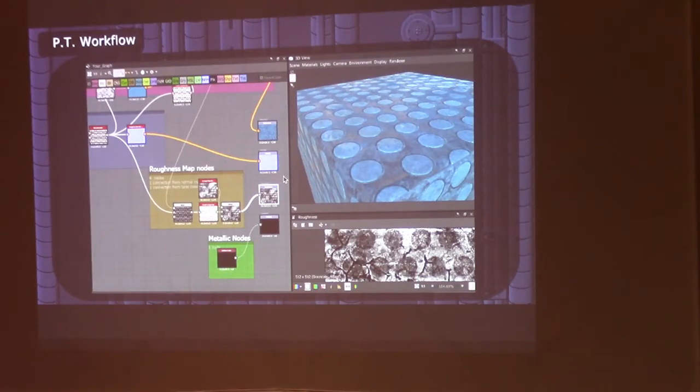After you get your color done, you then usually move on to your roughness map. Because again, a lot of your previous nodes are going to feed into those nodes. And again, if you make changes early on, it'll populate all the way through and automatically update for you.